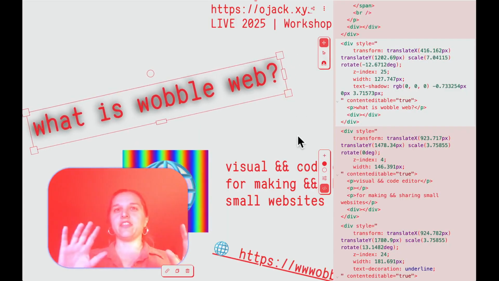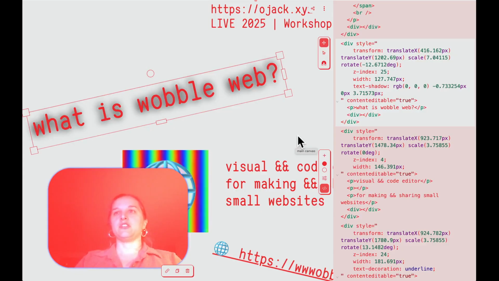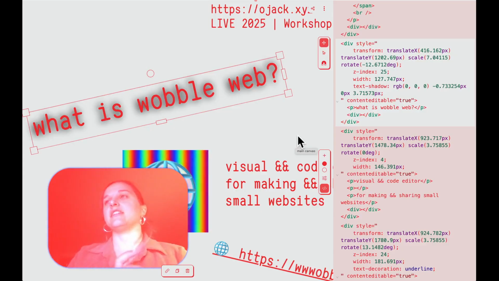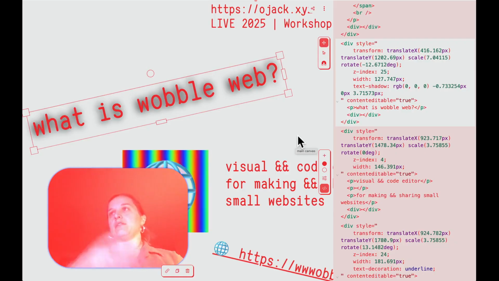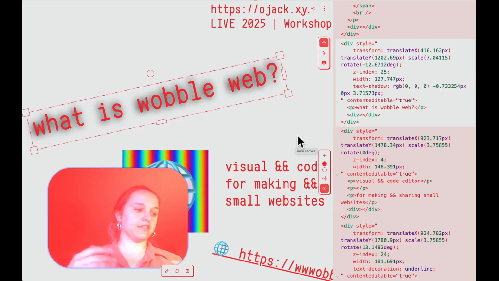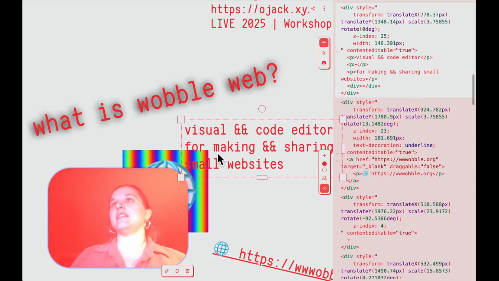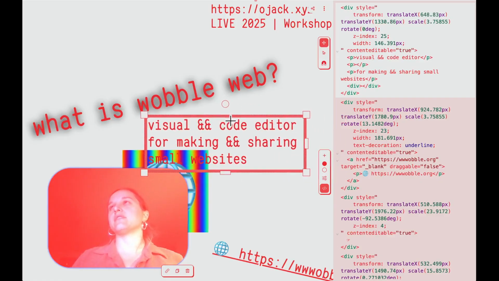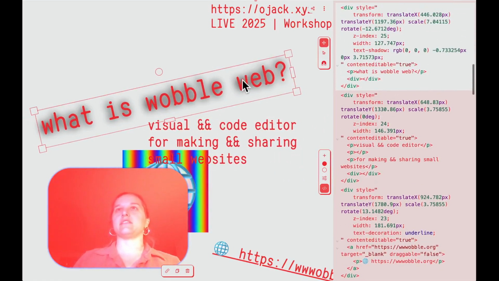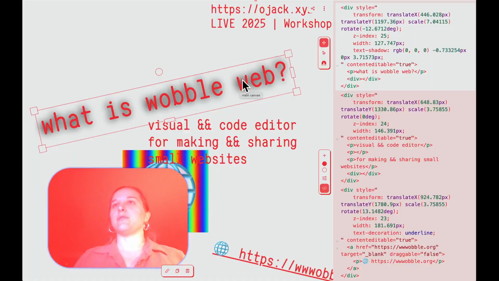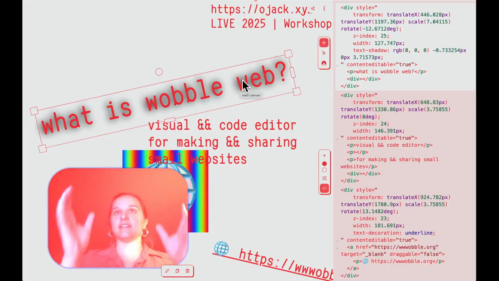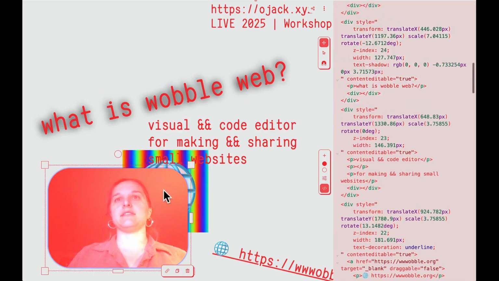And basically everything in Wobble Web directly mutates the HTML and also uses observables to observe the HTML and update itself accordingly. And so none of the tools like the code editor or the visual editors are really intertwined. The only shared state is the HTML document itself.